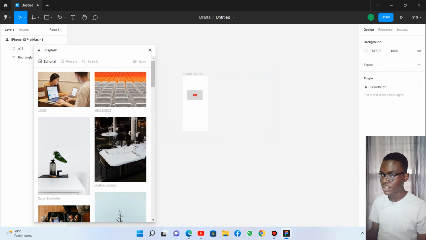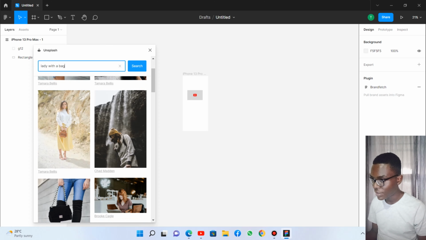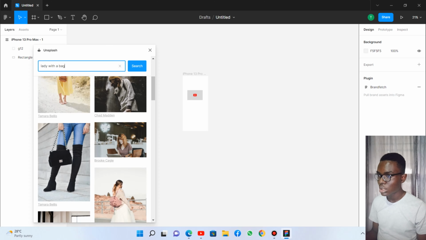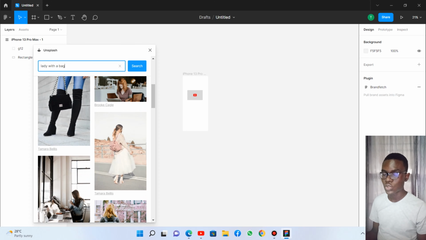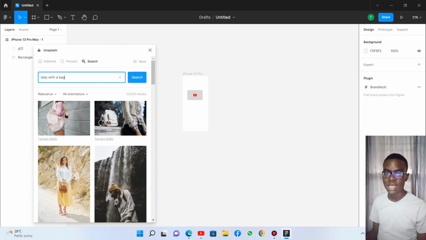This just helps you get the photo directly, and if you want to search for something, you can also do it here. So let's say lady with a bag. Here we have images of ladies with bags. So this helps a lot. You don't need to go outside of here to your web browser and start searching for a lady with a bag, then download it and import it into your Figma.